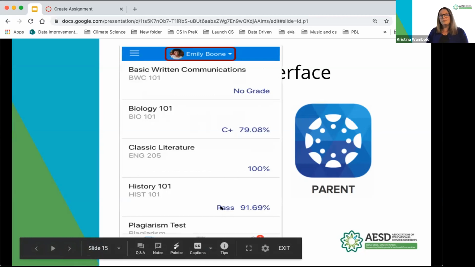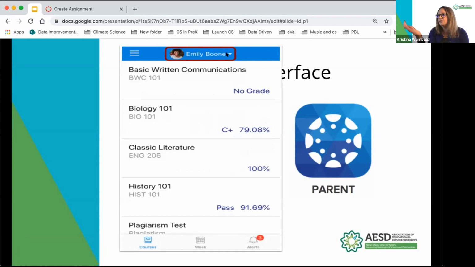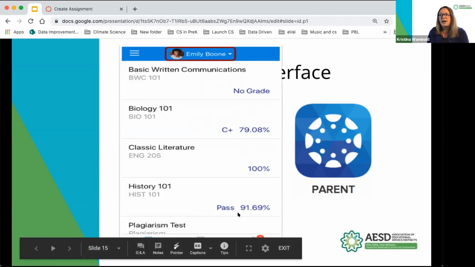This is an example of what the parents would see on the parent app. So you can see up at the top here, they're able to toggle between students. So if they have more than one student within the district or building, they can toggle through. It gives me a great view of whether there's a grade for the assignment and how they're doing within the course.